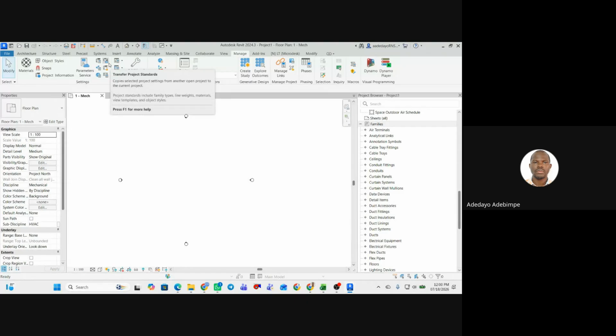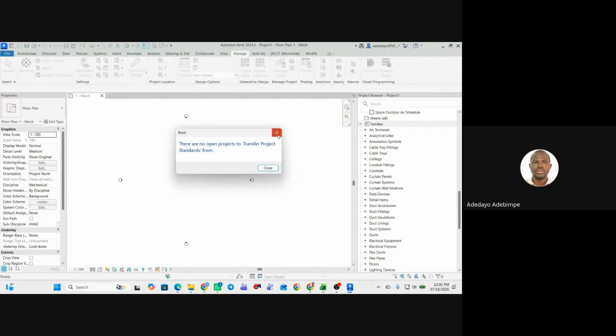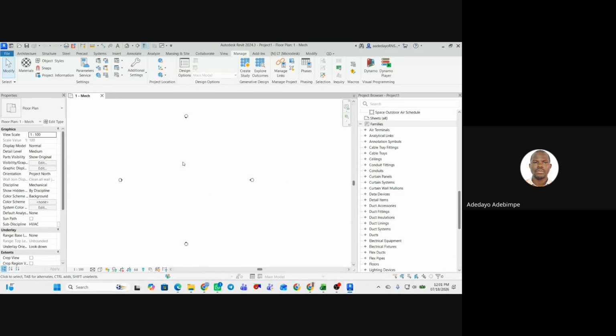So you have transfer project standards. If you have worked on a project before and you want to start another project, if there are things in that project, let me show you. Oh, no projects open. You need to have 2 projects open for you to use this. Then you can transfer some of the things you have done on that project into this project so that you don't have to start the settings again from the beginning. You can import line types, line weights, pipe types, pipe settings, all of those things. You understand?